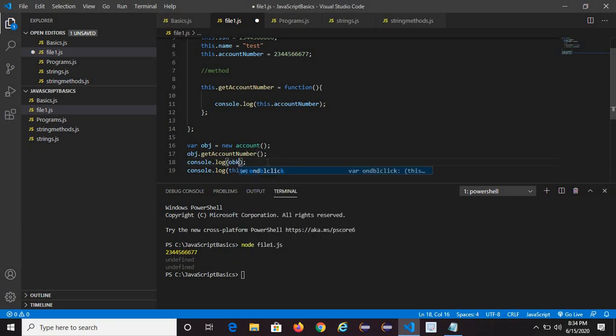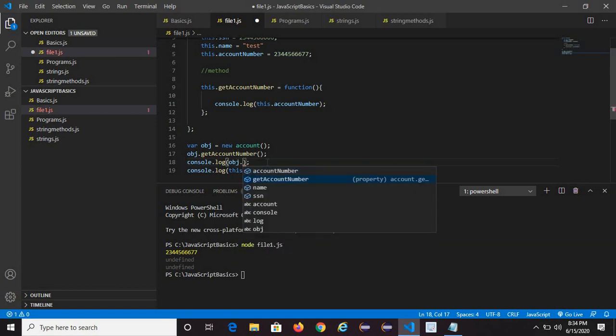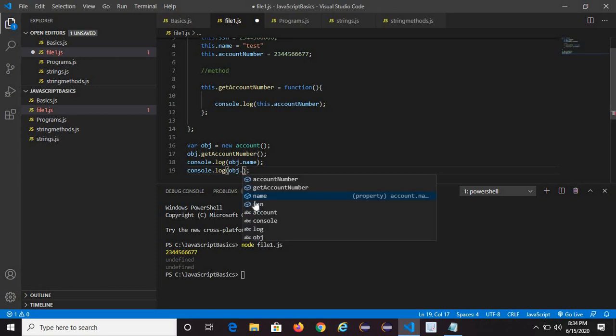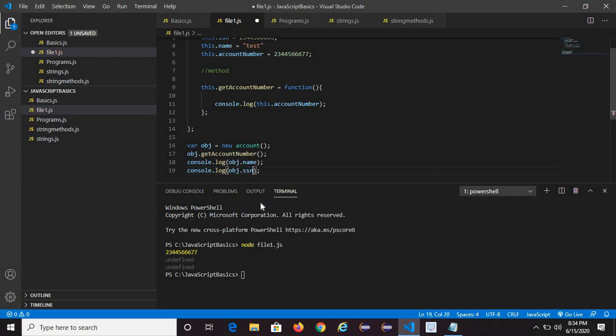So after writing object, the options will come. See, the properties are coming, so I can directly print like this: object dot SSN, right?